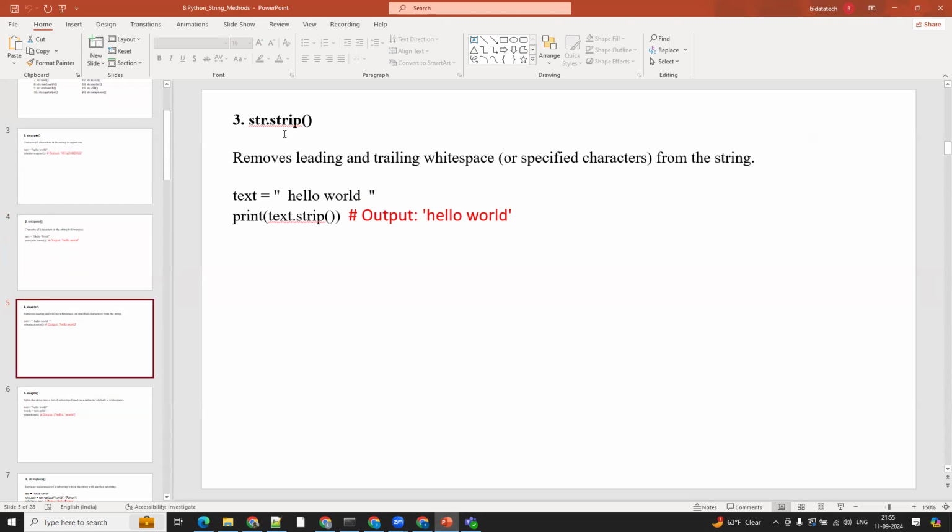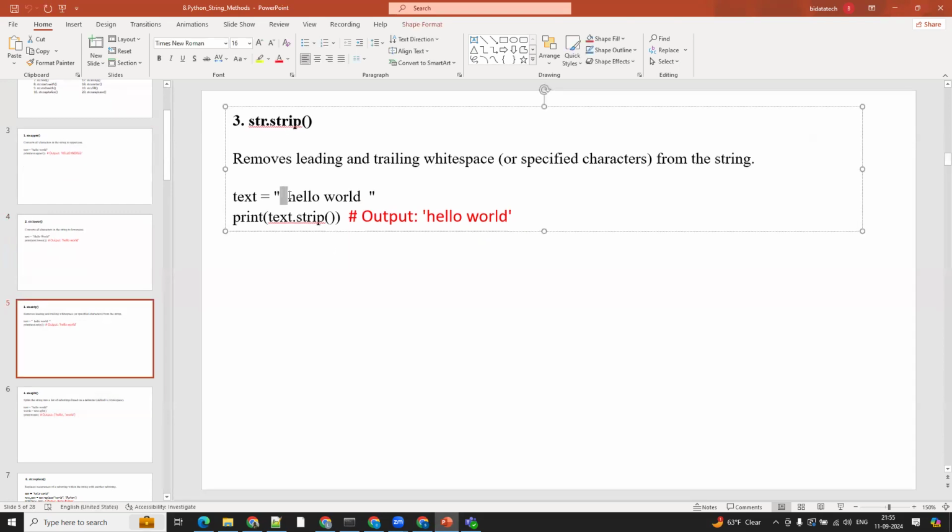Strip is nothing but, if you have white spaces in your string, it will simply remove them. Let's say my string is like this: before hello I have one space, and after world I have one space. If you want to remove those spaces, in real time we use this regularly.